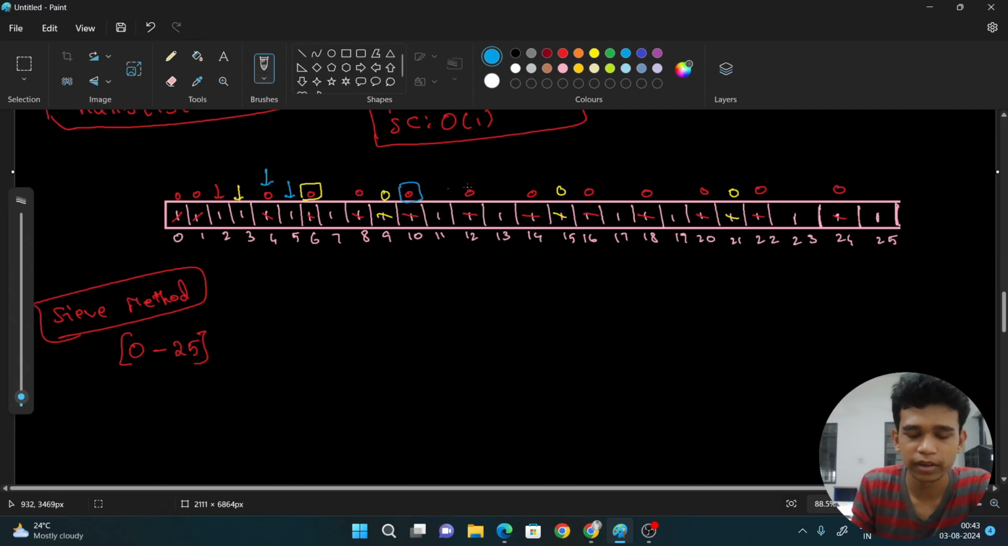This 10. 10 is already marked. 15, already marked. 20, already marked. 24, sorry, 25 is not marked. So I want to make this as what? 0. Hope you understand this.